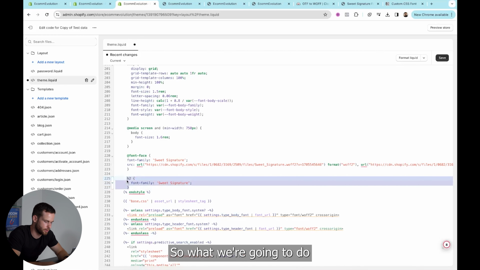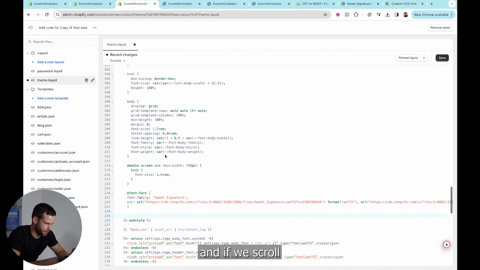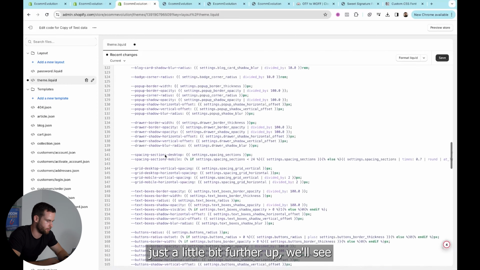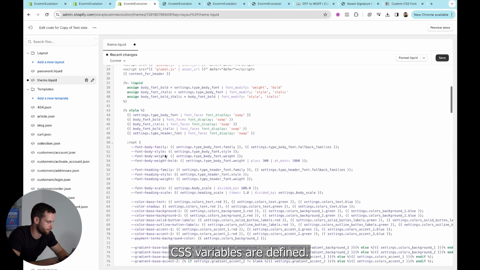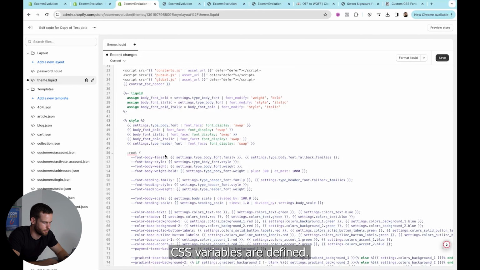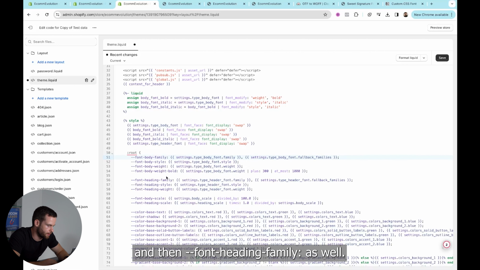So what we're going to do is delete that, and if we scroll just a little bit further up, we'll see where all of our CSS variables are defined. And a variable is essentially just a placeholder that we assign once, and then our website reuses that value over and over again. So you'll see here we have dash dash font body family, and then font heading family as well.